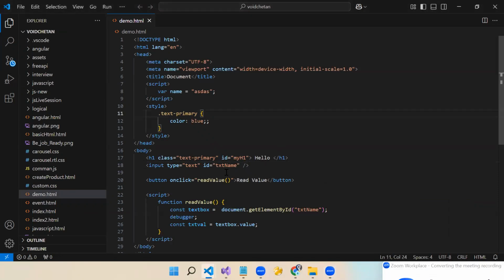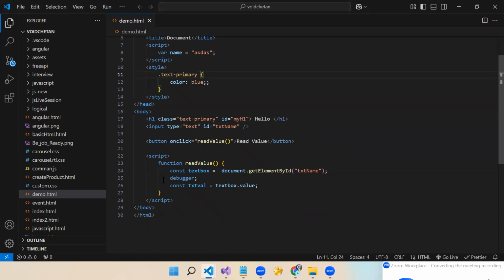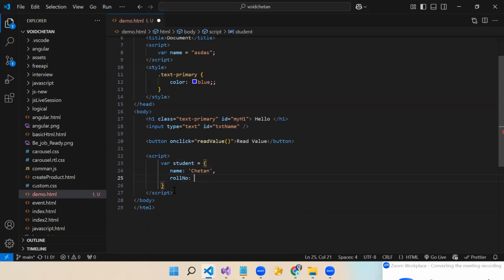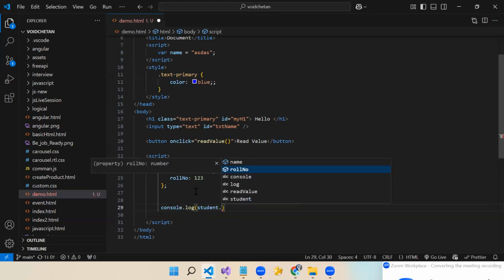Okay. See, this is a normal HTML page. Let's say in JavaScript we have an object where student is equal to curly brackets. Let's say name is there, roll number. Okay, we have this object. How do you access roll number from this object? Student dot roll number, right? So we can do console.log student dot roll number directly.